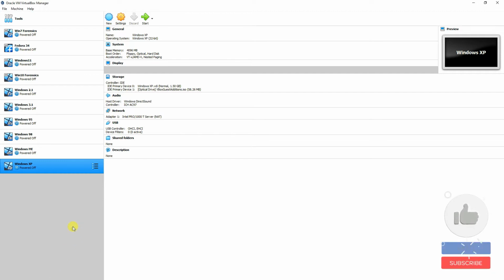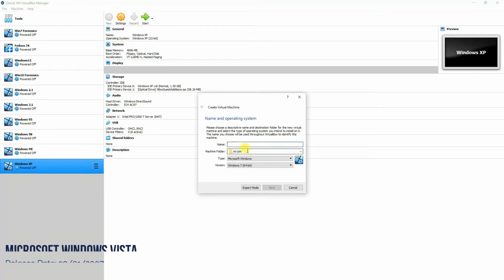We have already installed Windows 2.1, 3.1, Windows 95, 98, Windows ME, and the last operating system that we installed was Windows XP. Today we are going to talk about the operating system which wasn't very successful when it was released, and later Windows 7 was released, where there were lots of interesting features in it.